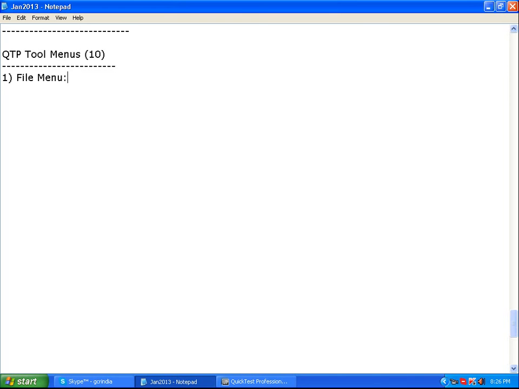I will introduce the File menu. What are the important commands available in this File menu? Using the File menu, you can create a new test. Otherwise, the toolbar item is also there. The New command is there. Create a new test.